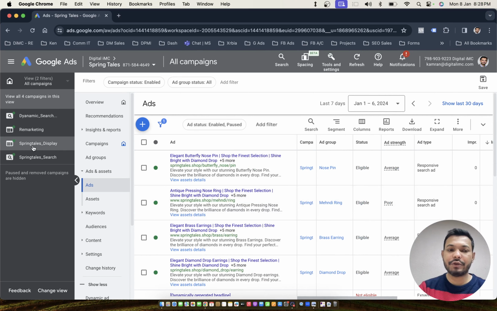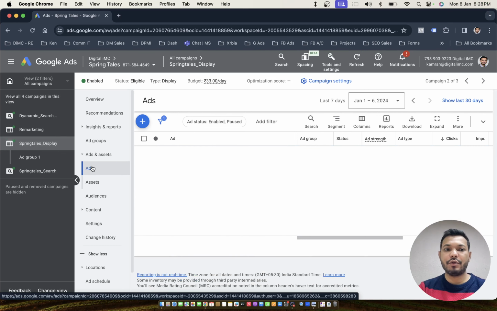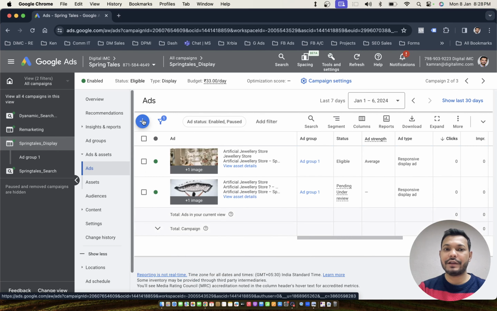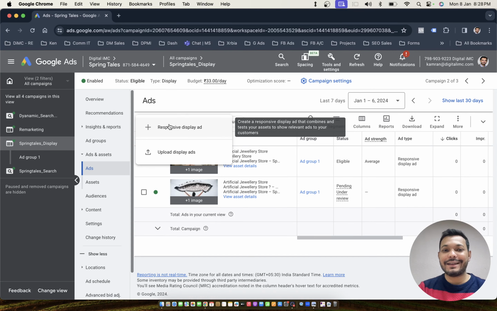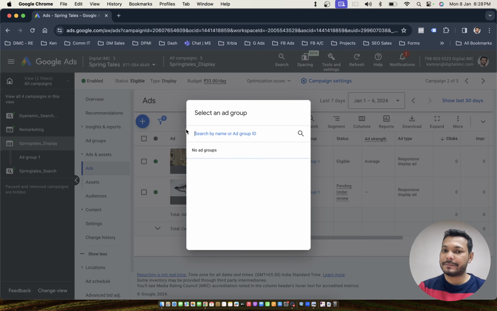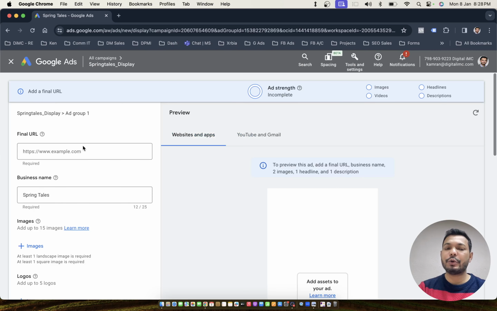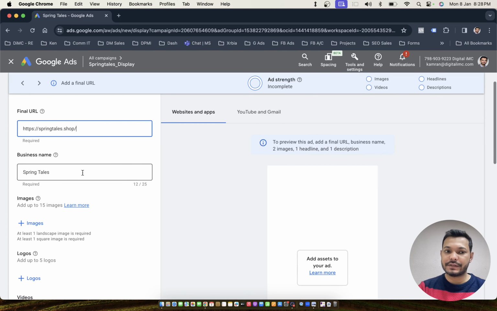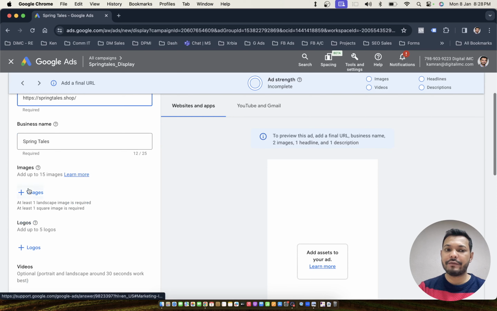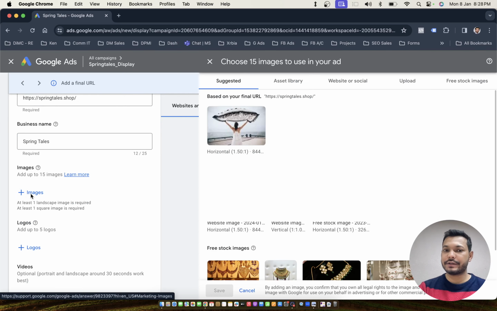So we again come back into the same display campaign. We go to the ads tab. We click on the plus sign, and then we click on responsive display ad. Once you click on responsive display ad, you get the option to put in the final URL, which means the website link. You simply put in the website link and you provide a business name, followed by which you have to use 2 images of the products.